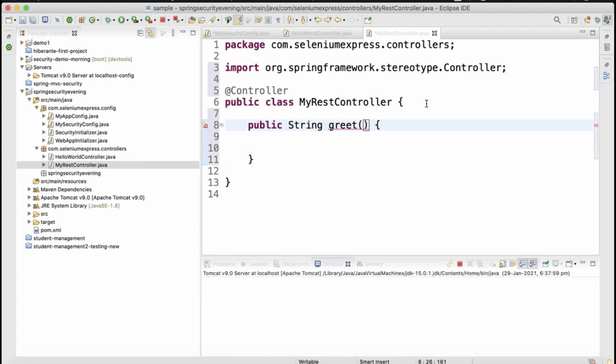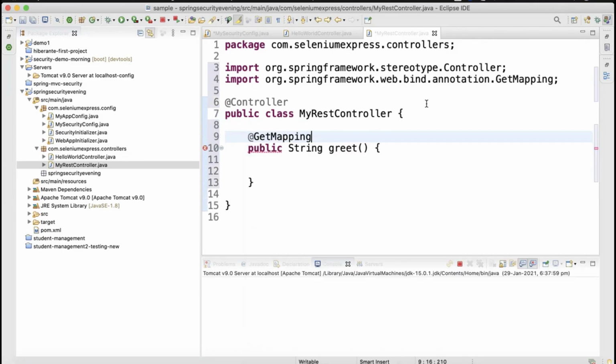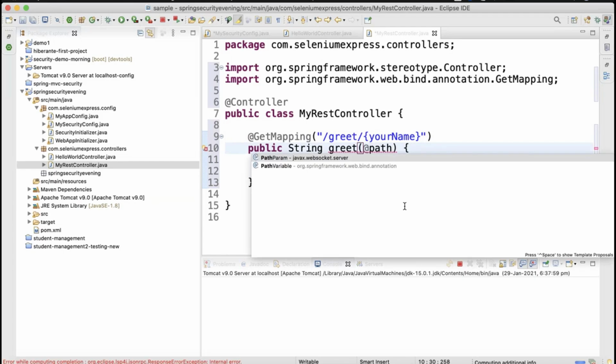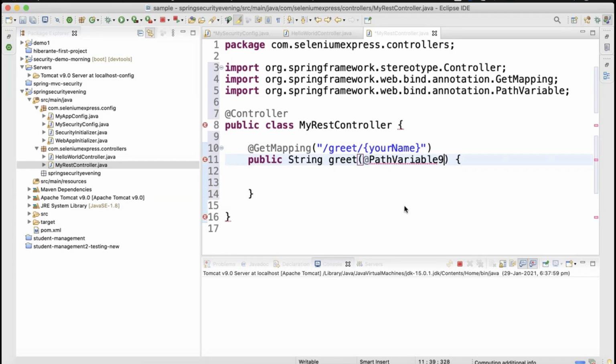So I am going to take this as a URL, let's say GetMapping, and let's say right now I want the URL to be greet, and basically tell me what is your name. So let's say your name. Right now I can capture this your name that will be coming in my URL. I'll be capturing it by using PathVariable. I also told you about this path variable.